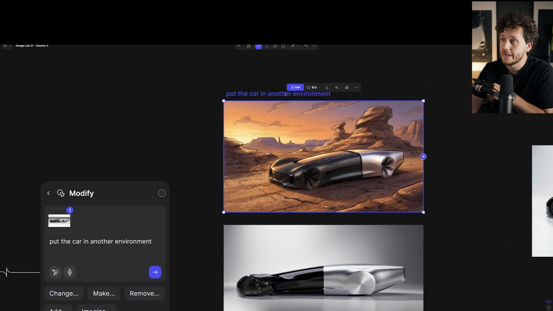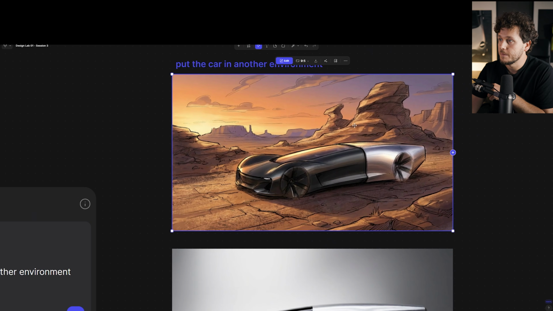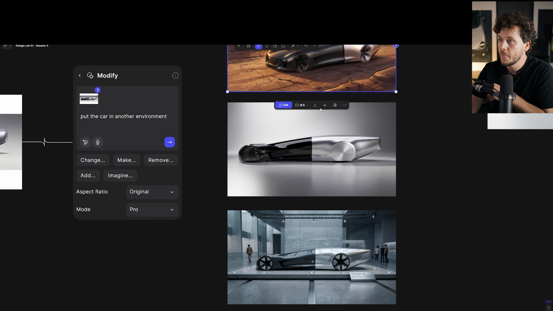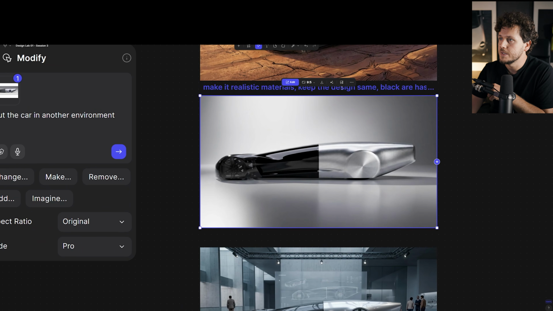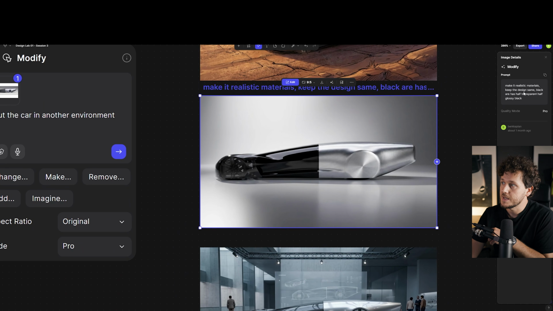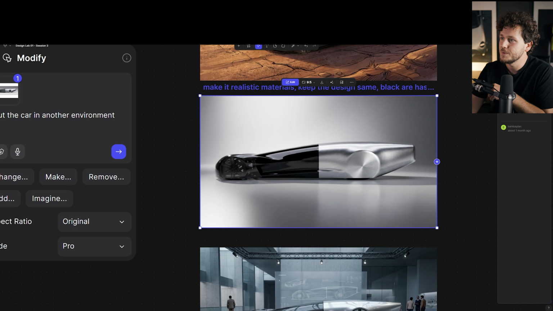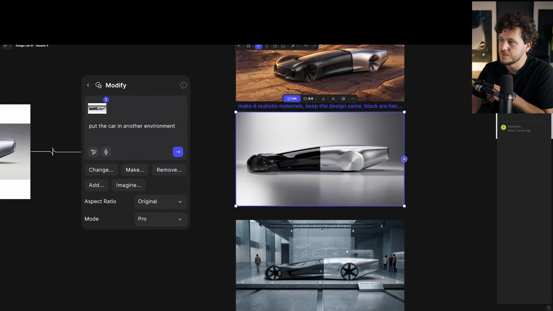Here I say put the car in another environment, and it ended up kind of like a concept art drawing. Here, make it realistic. Let's see the prompt. Make it realistic materials, keep the design same. Black R has half transparent, half glossy black. I'm not sure what I tried to write with this prompt, but this was the result.